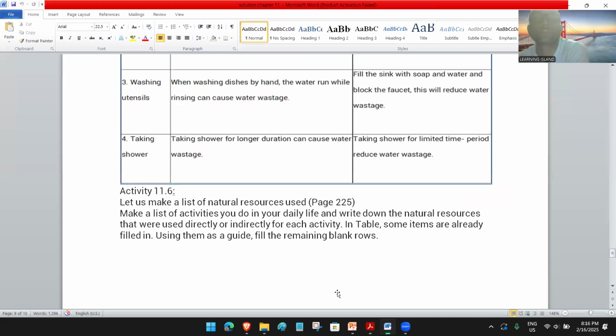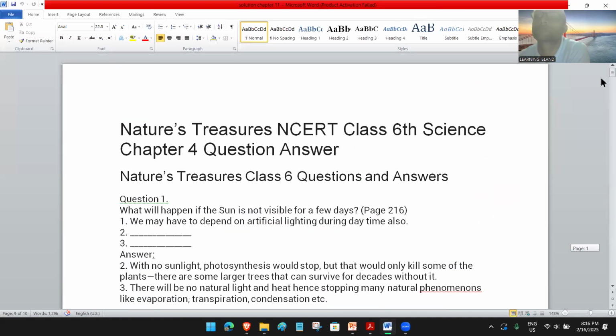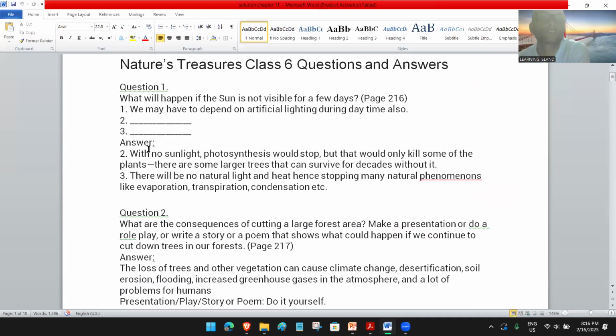So I'm giving you the answer of this question. All the answers are ready here. See, this is the answer. With no sunlight, photosynthesis would stop for plants, but that would only kill some of the plants. There are some larger trees that can survive for decades without it. There will be no natural light and heat, hence stopping many natural phenomena like evaporation, transportation, condensation, etc.